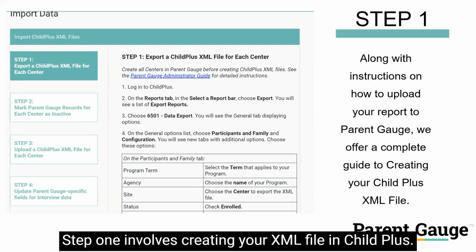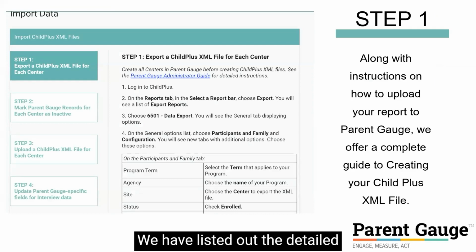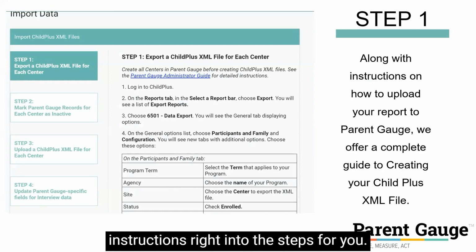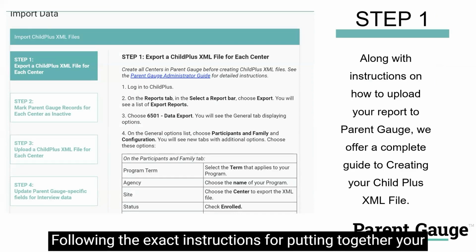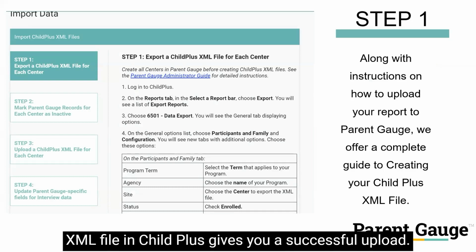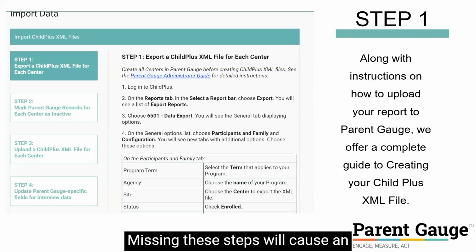Step 1 involves creating your XML file in Child Plus. We have listed out the detailed instructions right into the steps for you. Following the exact instructions for putting together your XML file in Child Plus gives you a successful upload. Missing these steps will cause an error and keep the file from uploading. It's a good idea to name your file with the center and date the file was made.